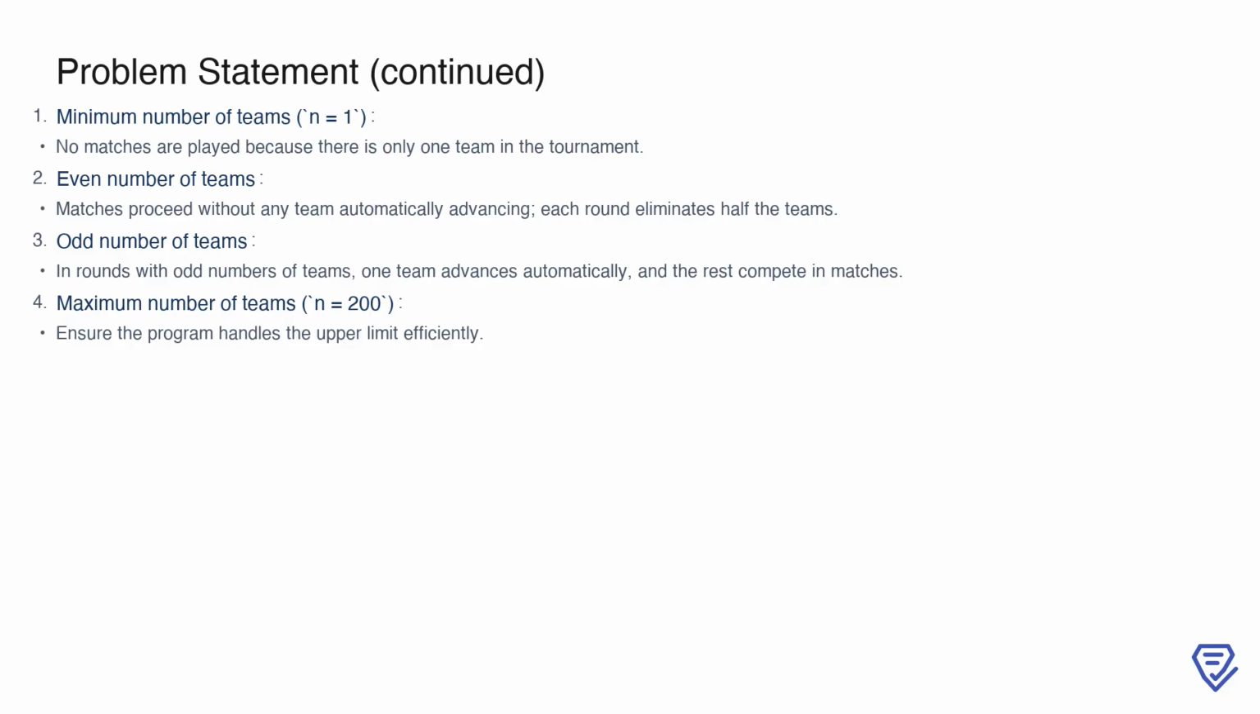Finally, at the upper limit of the constraints, where n is 200, the solution must handle the calculation efficiently even with a large number of teams. These considerations ensure that our solution works correctly across all possible values of n.